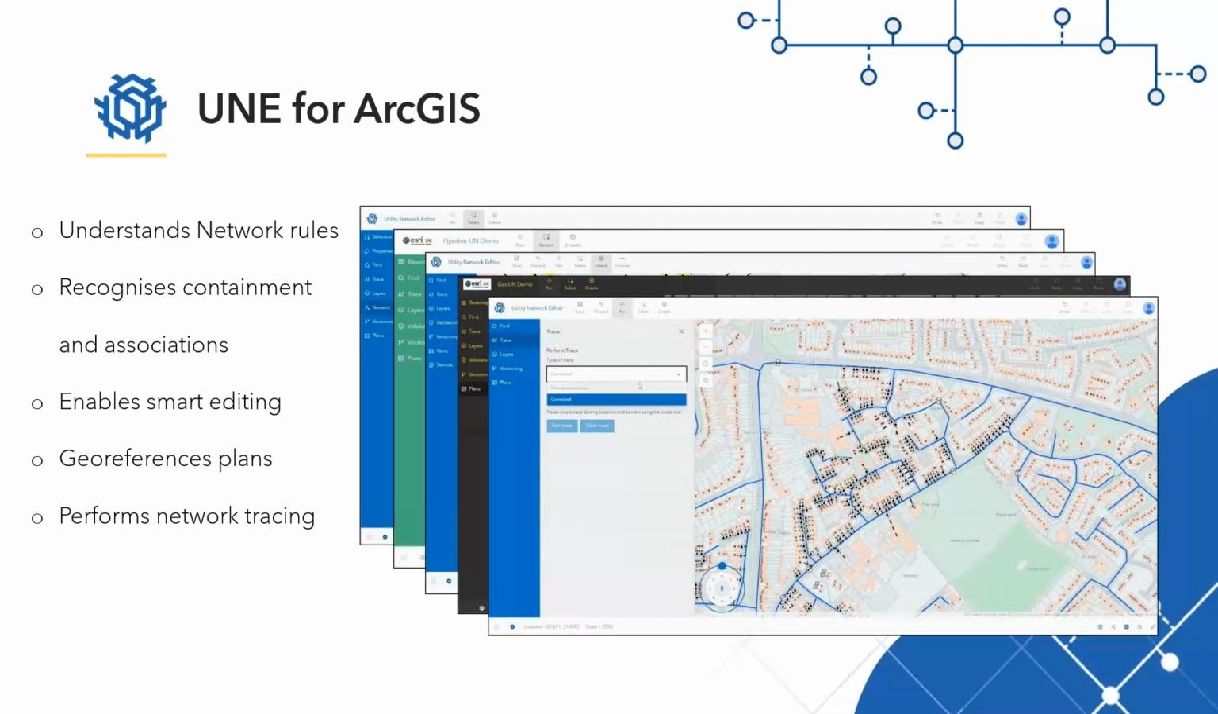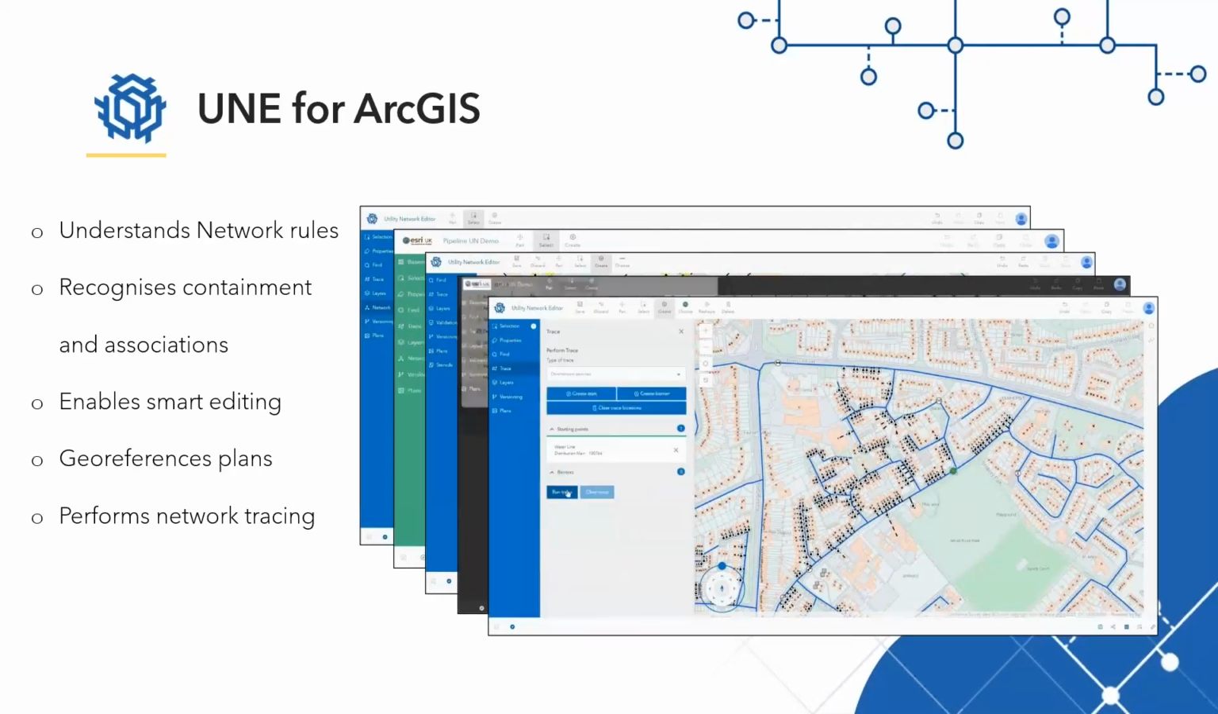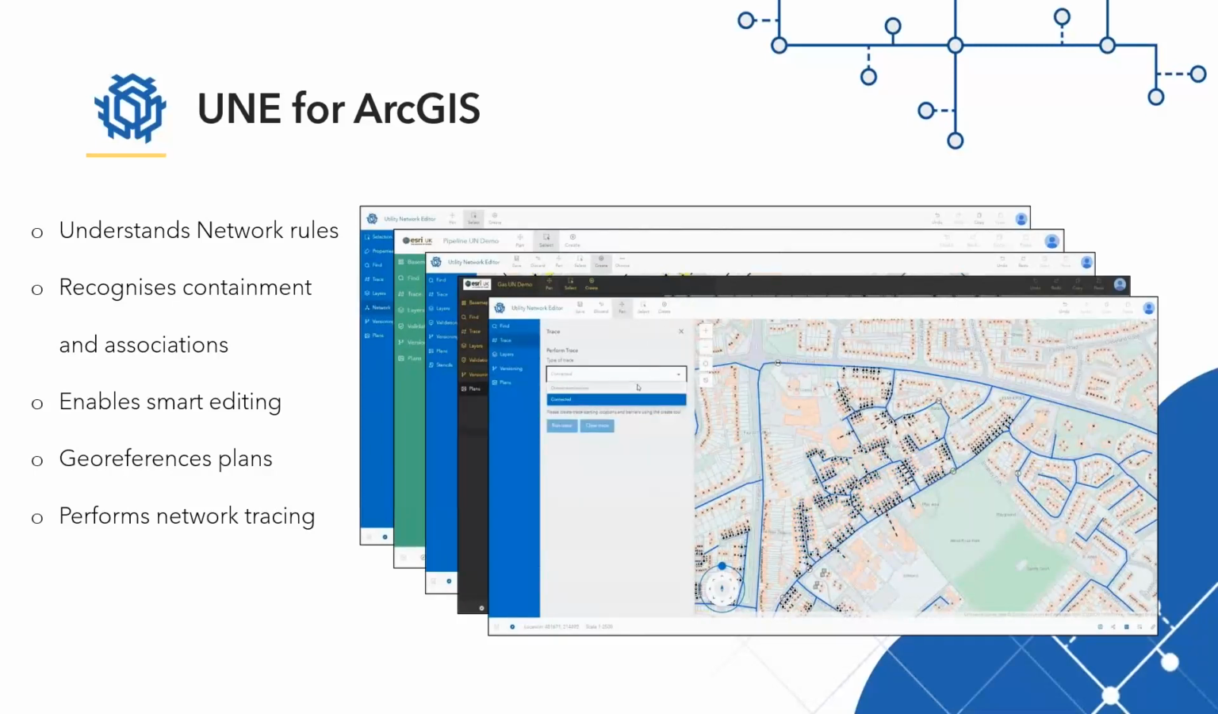As I'm sure you all know, a trace travels through the network. Depending on its configuration, it's looking for paths of connected features and objects. So in UNE, you can configure a wide range of traces to find those connected assets or find affected customers downstream of an event like a pipe burst or a valve closure. And you can configure reports on top of that of included assets or affected customers, and those can then be exported and used in other systems.